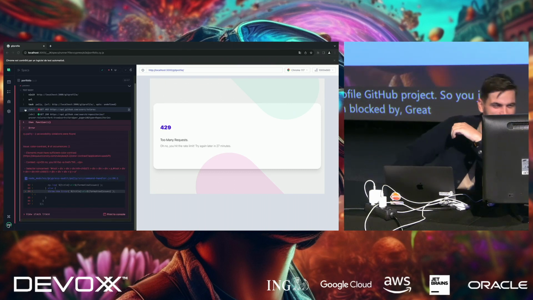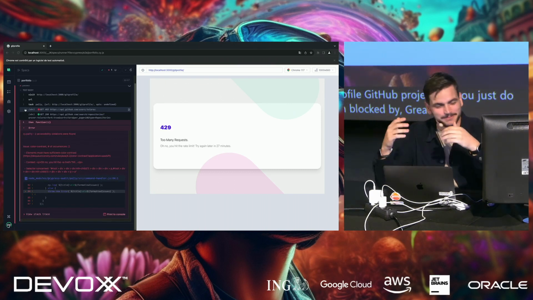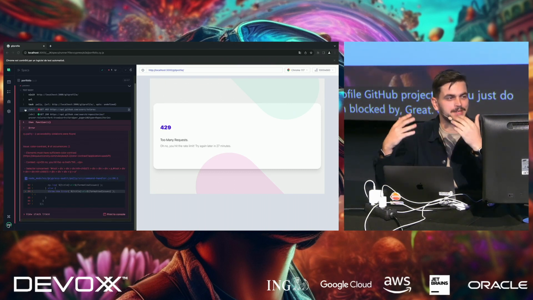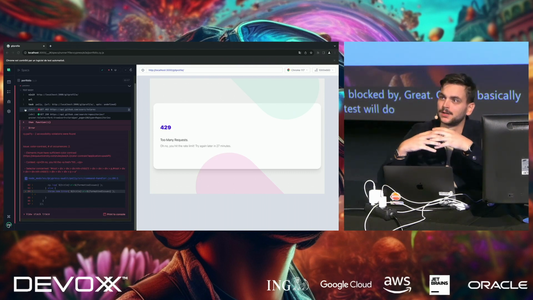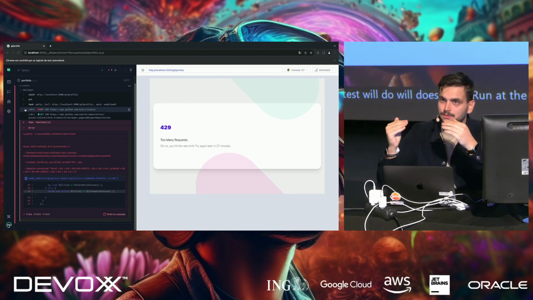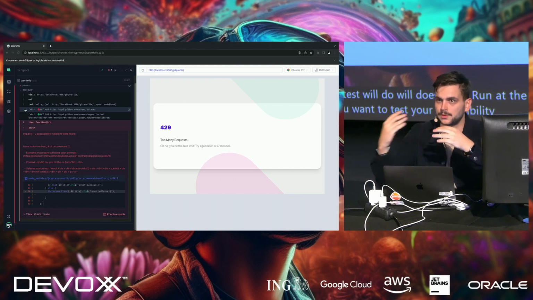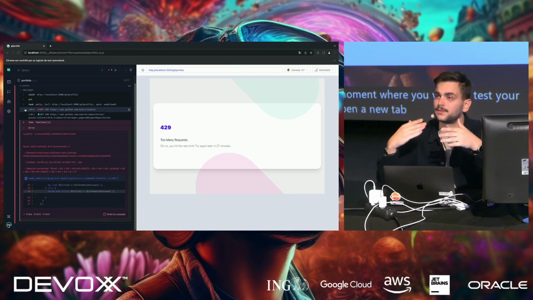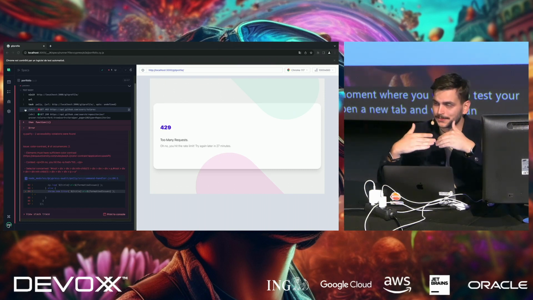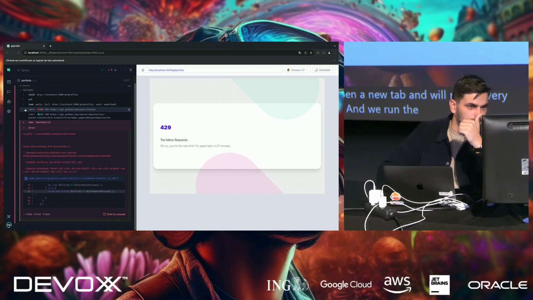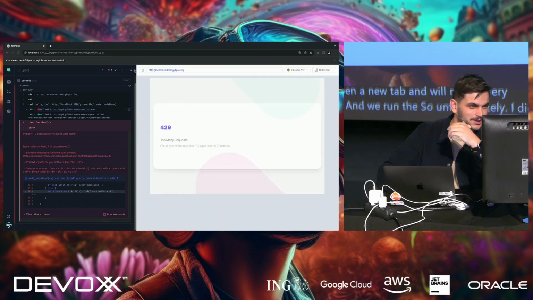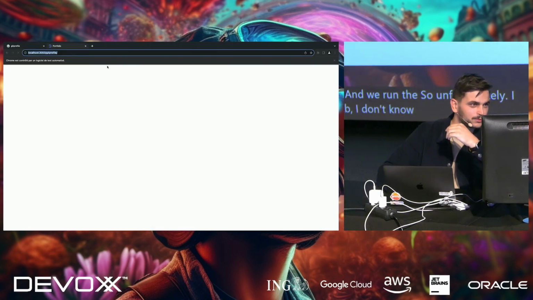Okay. So basically what the Cypress audit test will do, it will run at the exact moment where you want to test your accessibility. So it will open a new tab and will rerun every action that you asked, and will run the accessibility audit there. So unfortunately, I have been blocked by GitHub. I don't know why.